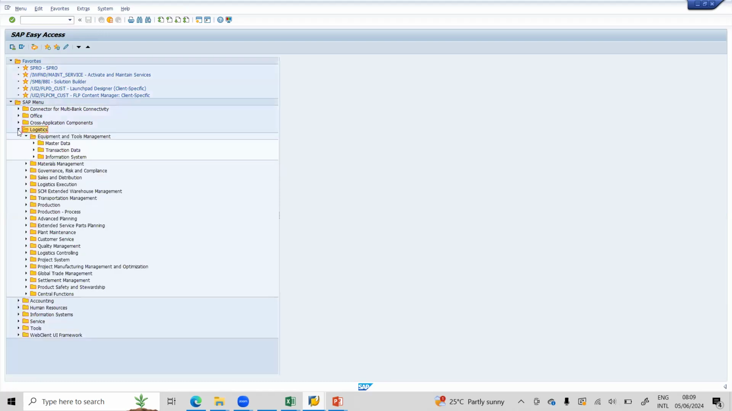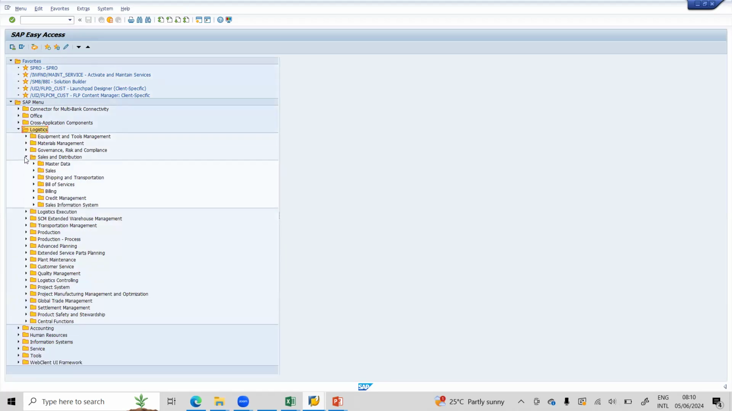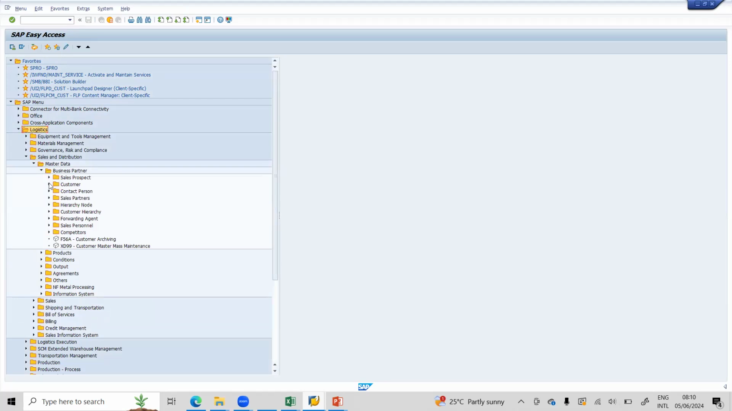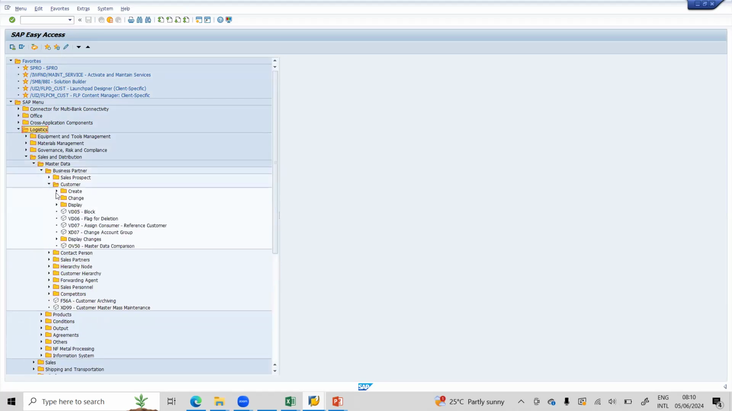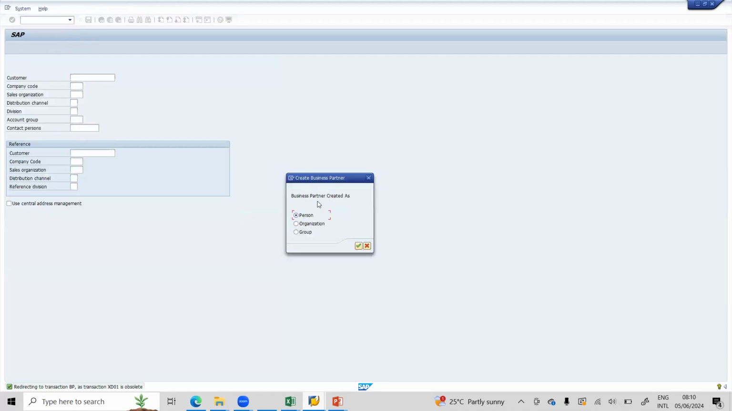In the logistics, you can write down this path. In logistics, we have sales and distribution, and all the transactions related to sales will be here. Master data, sales, shipping, billing, everything. Go to master data, business partner, customer, create, and you can click on this. It will take you to the business partner creation.